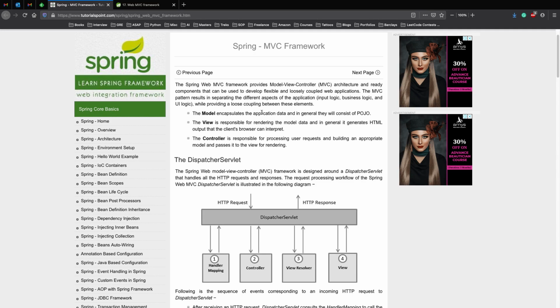The next and the most important part, I feel, is the controller. The controller is responsible for processing requests and building an appropriate model and passing it to the view for rendering. So the controller takes in the data from the model and then has the business logic inside it, or the business service, and then it passes it to the view for rendering.